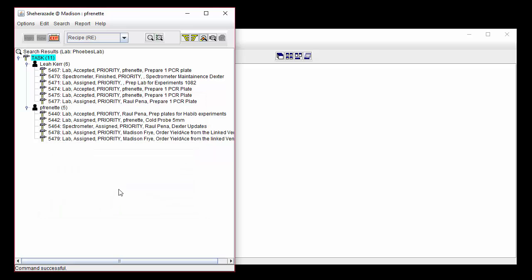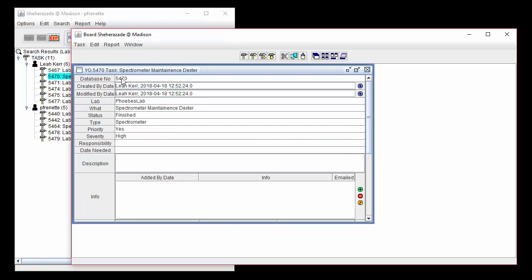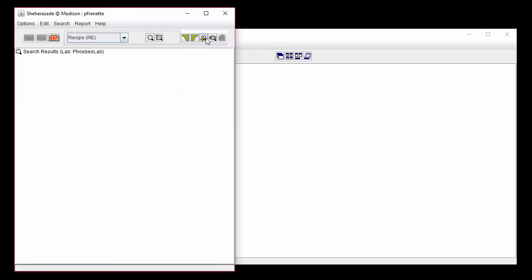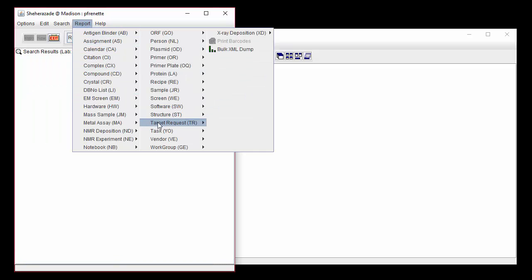Now all the task records that fit the search criteria show. Double-click on a task to open it in the board. Now we may make any necessary updates. We may also create reports about tasks. Let's go back to the main window here and under Report, go to Task.